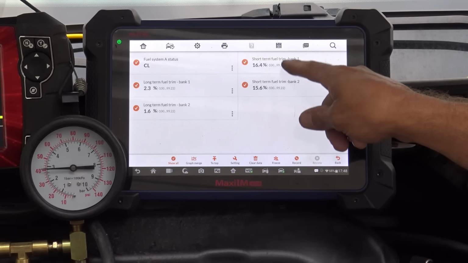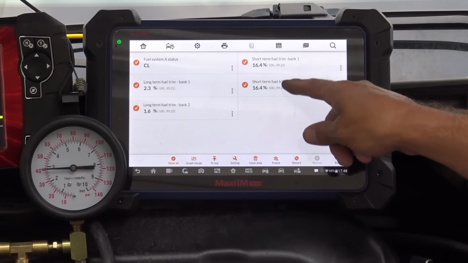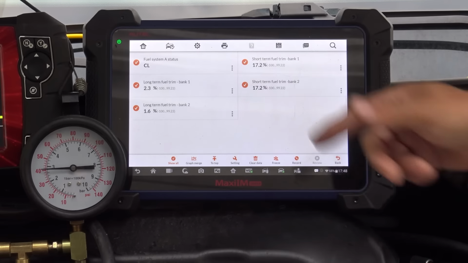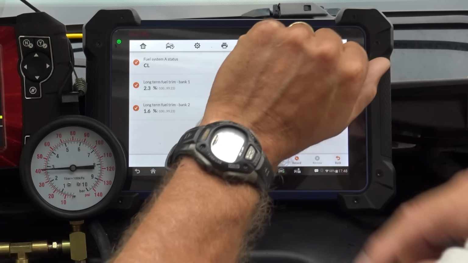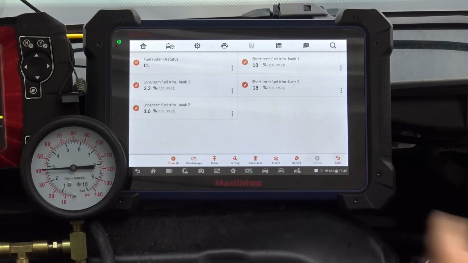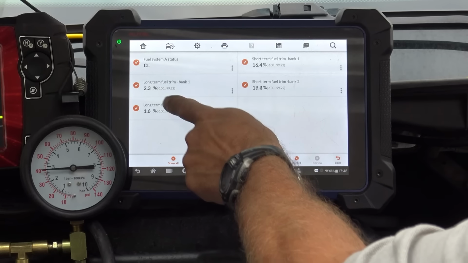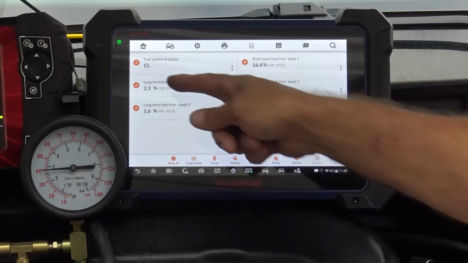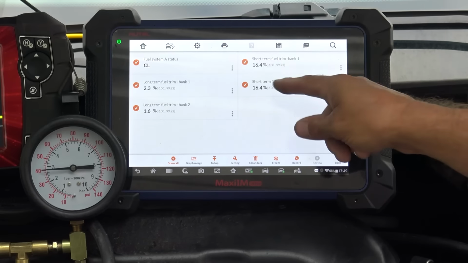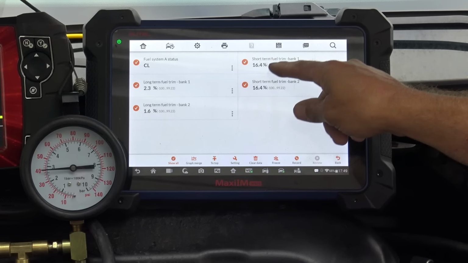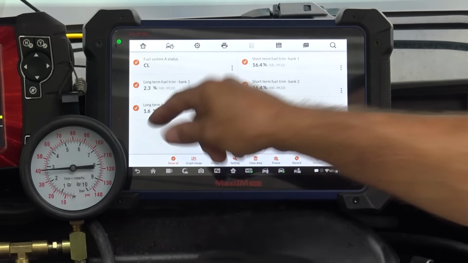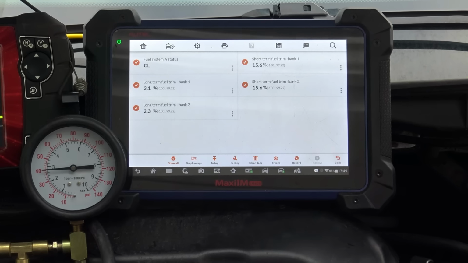Keep an eye on our short term in bank 1 and bank 2, and our long term bank 1 and bank 2. I'll start a stopwatch right now, and you're going to see over a period of time this long term will start to add. We're about a minute in, and there's no change in our long term yet. But you can see our short term is at 16% or so. Let's just say 16% plus the 2.3. That'd be a total correction of about 18%.